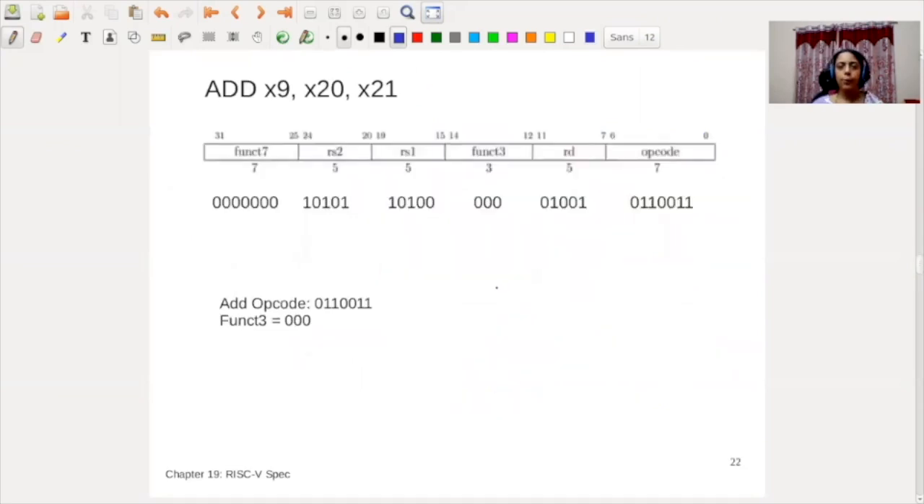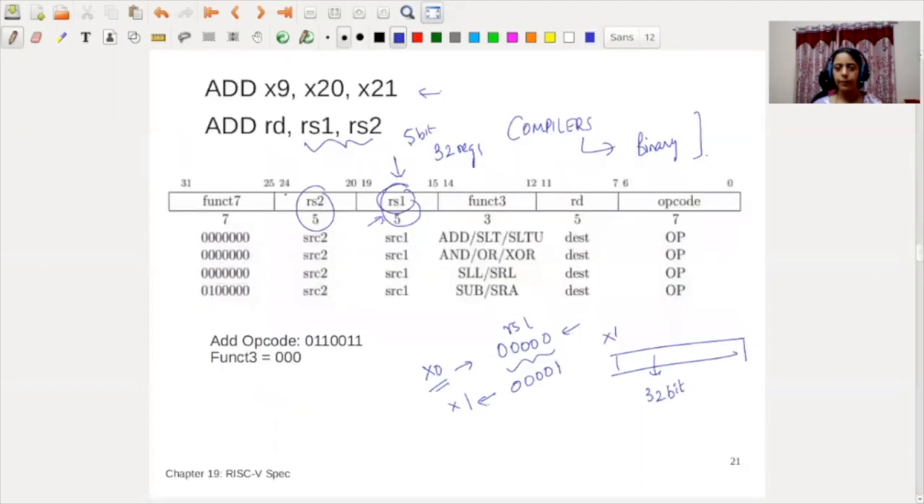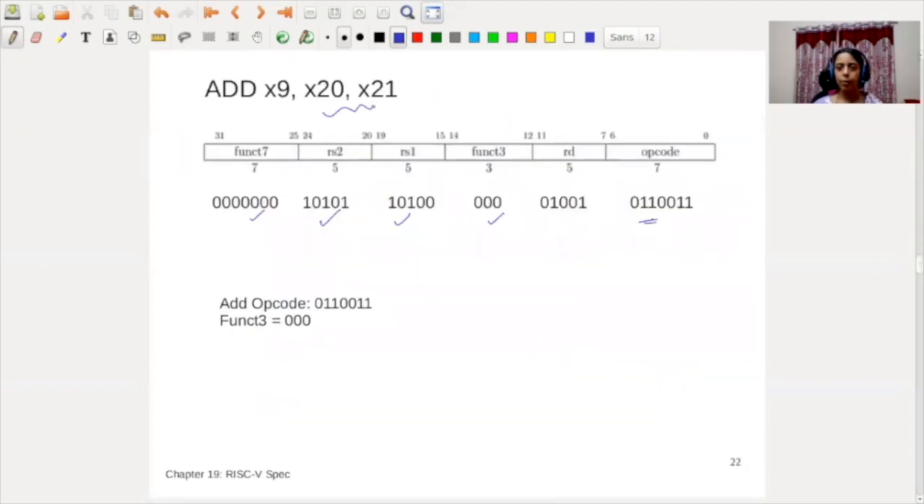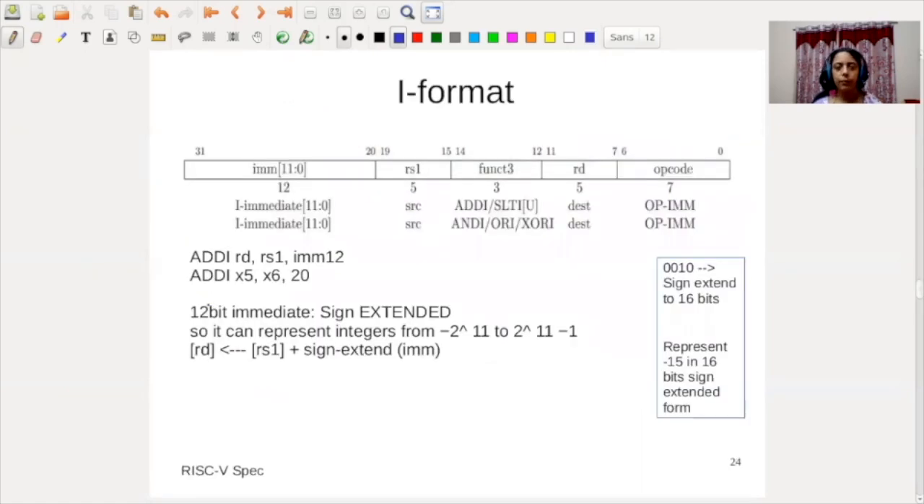So if you have x20, x21 as RS1 and RS2, you fill up the 5-bit binaries for that. Then fill up the function 3 field from this particular table here. All of them are zeros here for add. And then fill up the opcode. Then you arrange them in this particular format in groups of 4, then convert that into hexadecimal. So that was the R format.